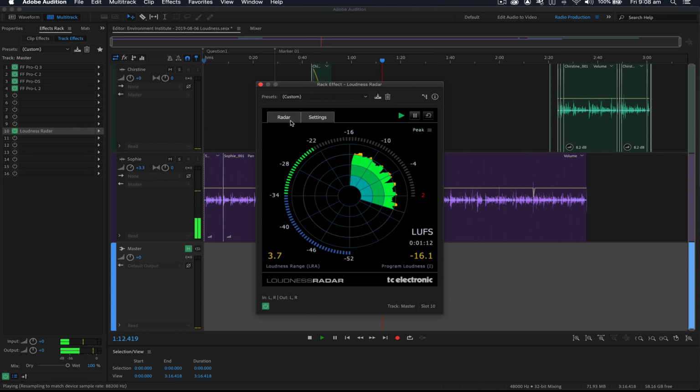Fantastic. We've got our Loudness Radar set up and ready to go. Join me in our next tutorial where I will go over some techniques you can use to keep your mix in the target LUFS range.